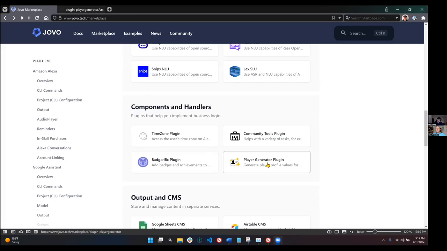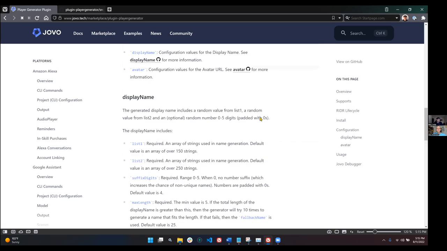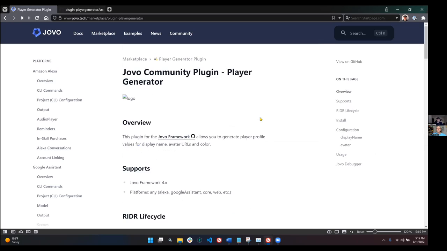Okay. And we've looked at several of these before. We've looked at the Badgerific one. We've looked at some of your community tools plugins. Right. The next section up in CMS, we've looked at the Sanity integration. So yeah, we're getting familiar with the marketplace here. So if we jump into the player generator, this is the page that I created for that, the help page, and then there's a link right here to the source code. So that's where we'll go here in just a minute.